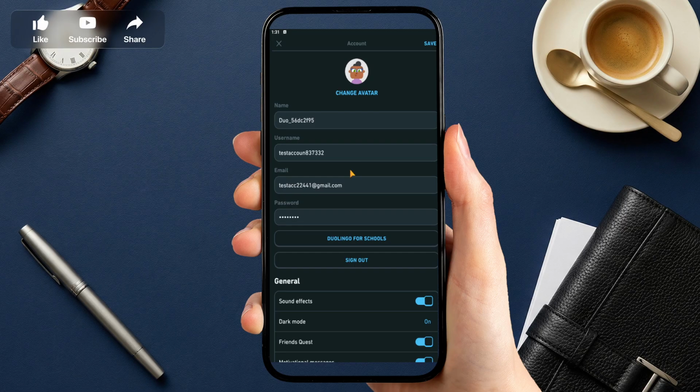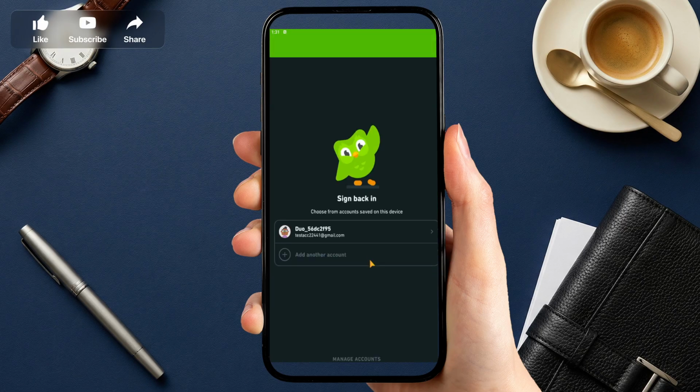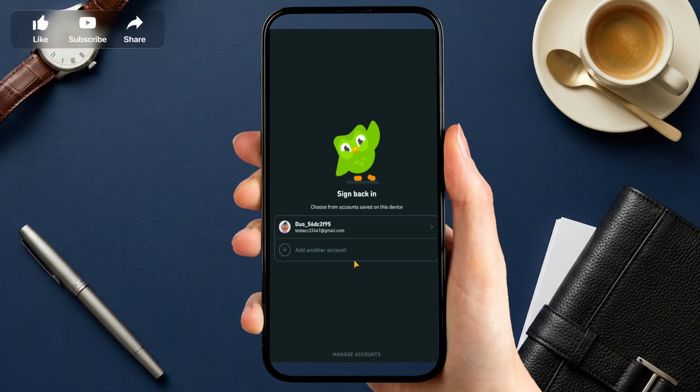Inside settings, find the option to sign out. Tap sign out and confirm if you're prompted. Don't worry, signing out won't delete your progress on your current account. It simply takes you back to the app's welcome screen so you can set up another one. This is a helpful way to keep accounts separate and organized.